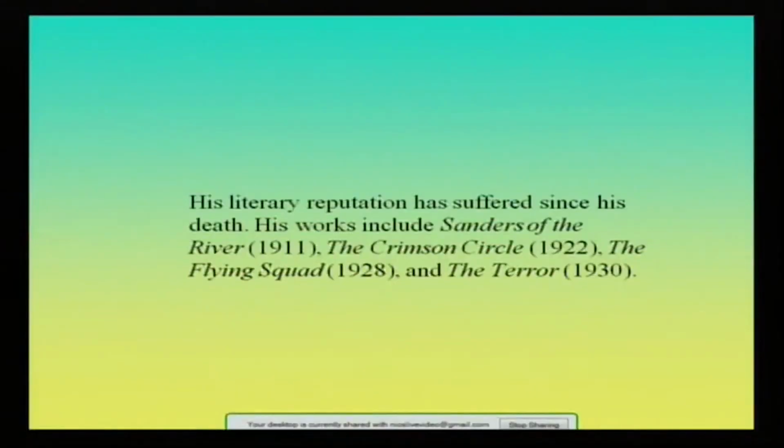His works include Sanders of the River, The Crimson Circle, The Flying Squad, and The Terror. So these are some important works of Edgar Wallace. Edgar Wallace was known for writing detective novels.